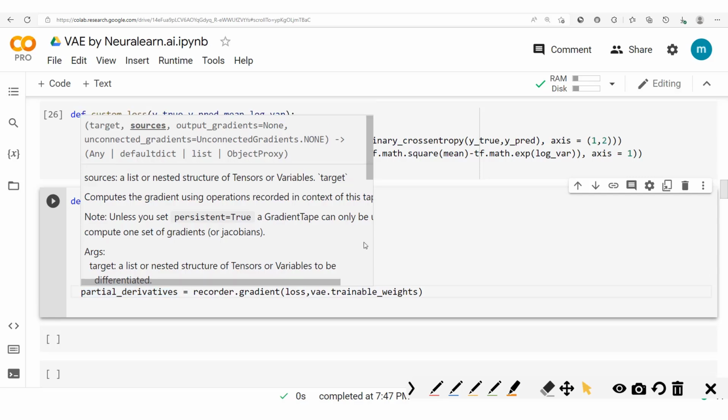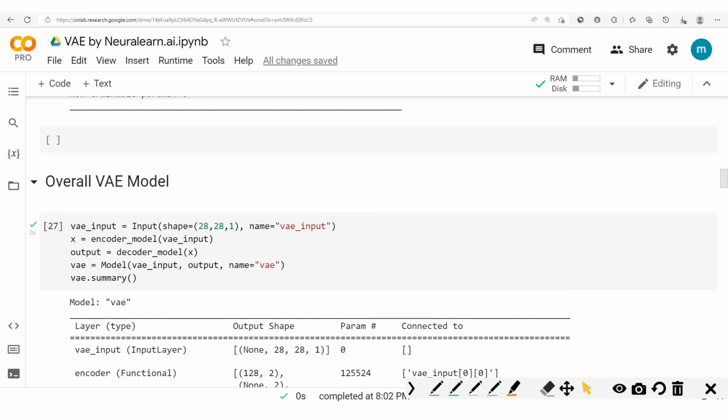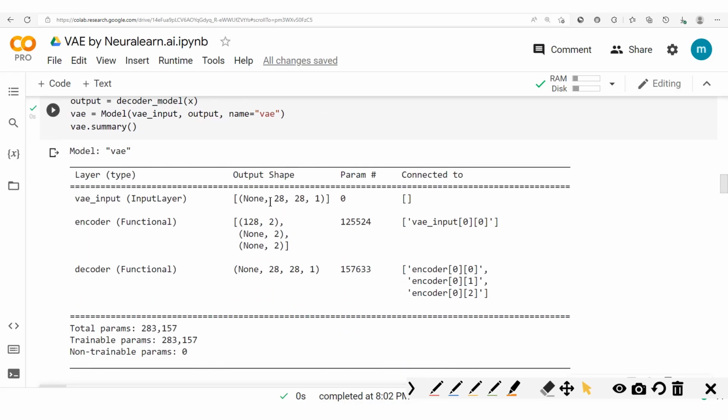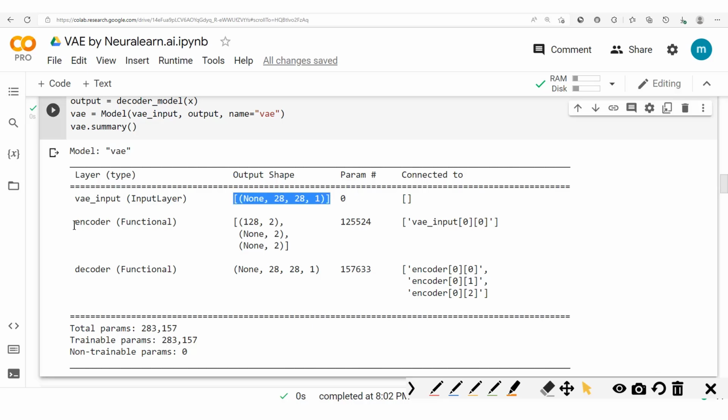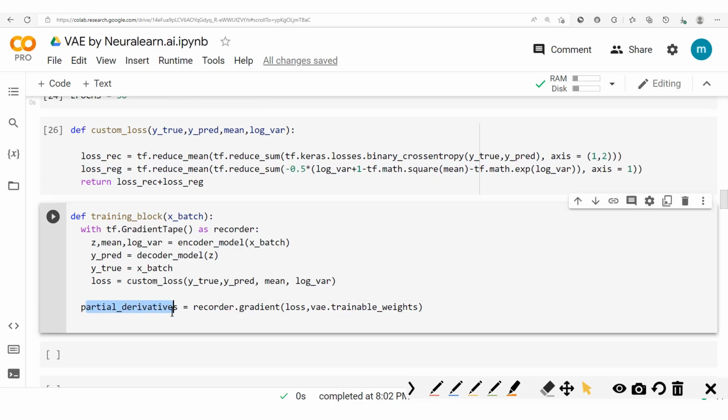Okay, talking about the overall model, which we had yet to define, we have it right here. It takes in this input, 28 by 28 by 1. It passes the input into the encoder model, gets the output from the encoder model, and then passes it into the decoder model. From there we create our model which takes in the VAE input and this output right here. So from here, let's get the summary, and we see that we have exactly what we expect. This model takes this input, the encoder outputs Z, the mean and log var, and then the decoder outputs this image right here. So let's get back to our training, where we have these partial derivatives from the loss and the trainable weights.